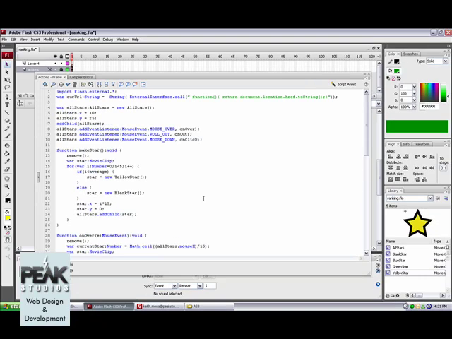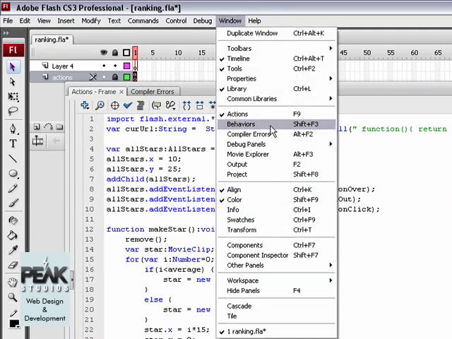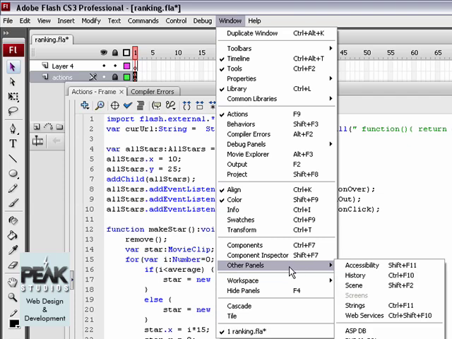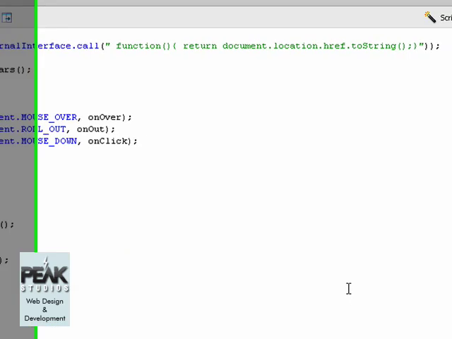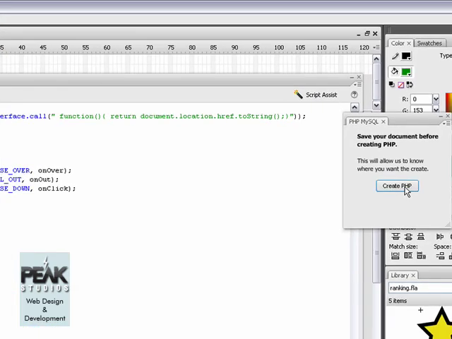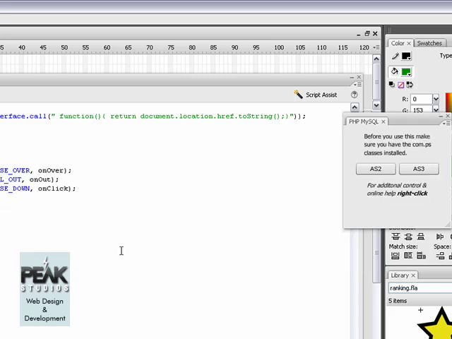Let's go ahead and get started by using the MySQL extension. I'm going to open up the extension by going to Window, Other Panels, and selecting PHP MySQL. Select Create PHP, and it will give you a prompt saying that PHP files were created. Go ahead and click OK. We're going to be using ActionScript 3, and now two lines of code were copied onto your clipboard.